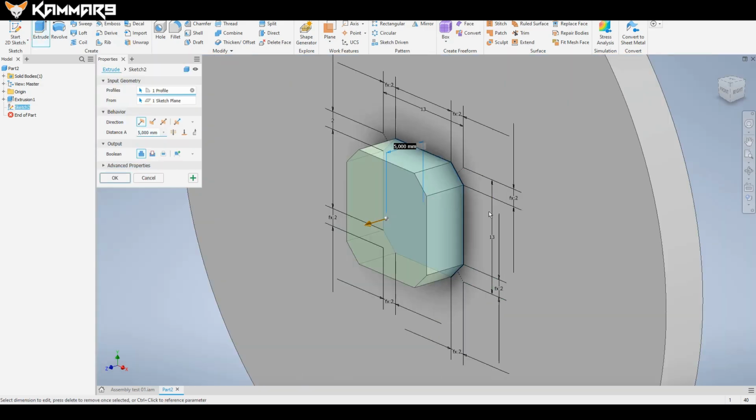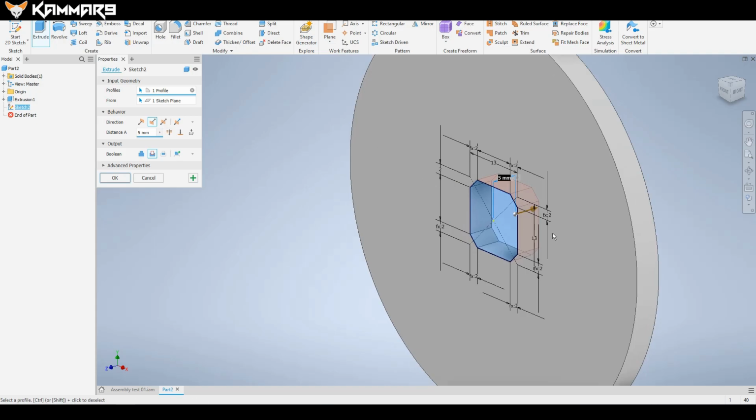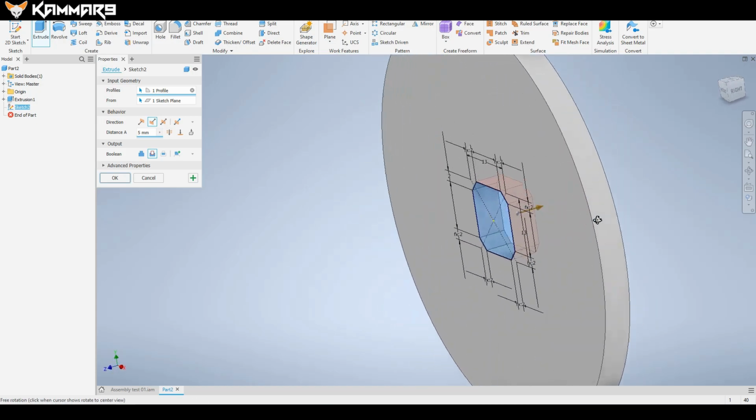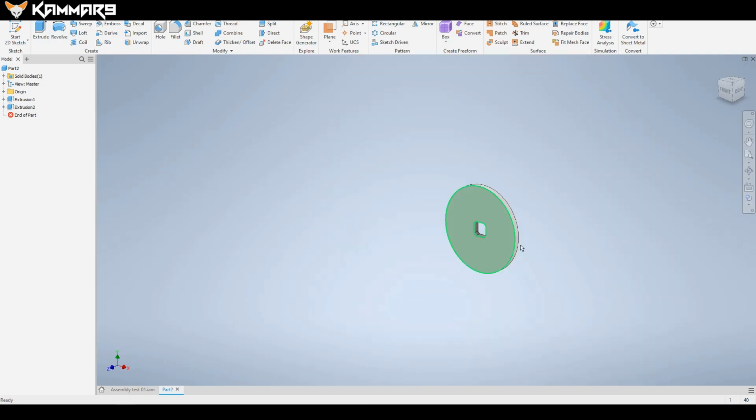Extrude. Change the direction here. Flip the direction. Okay, as you can see, Inventor understands that it's a cut. Then click OK. Now, as you can see, you have this one, this reference here.